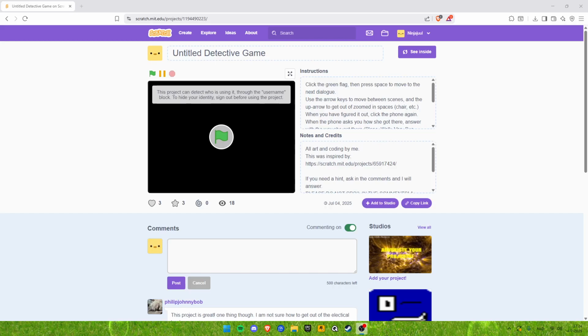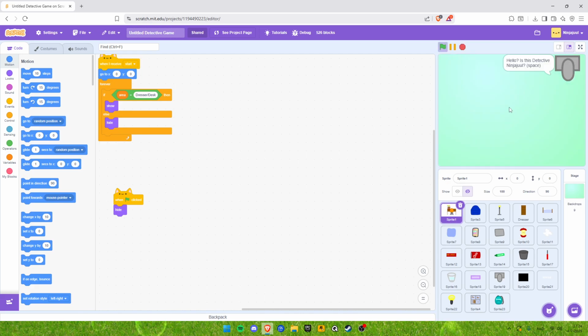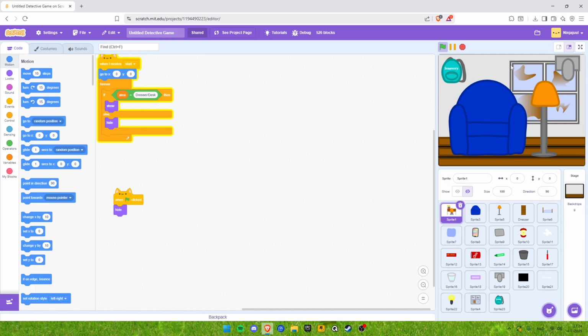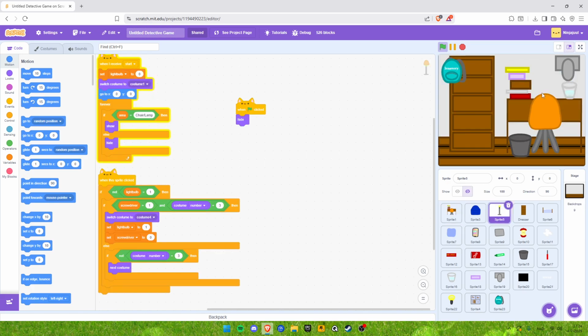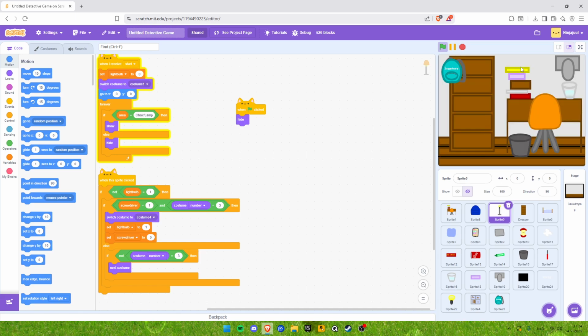Today I'm gonna give you a tutorial on how to make a detective game. This is the code, it's just this, and that's kind of it. You press space, it's like a story. You can go 3 slides and you can press on things, and there are secret things, a diary, and all of that.